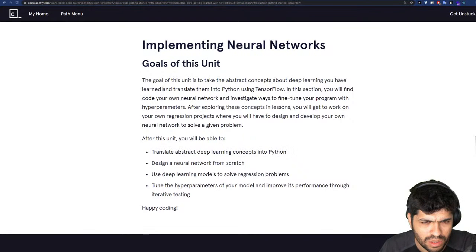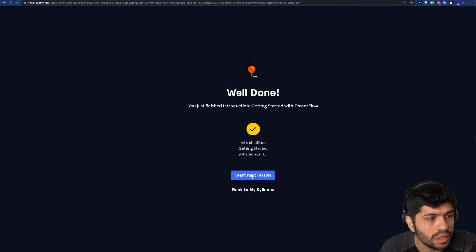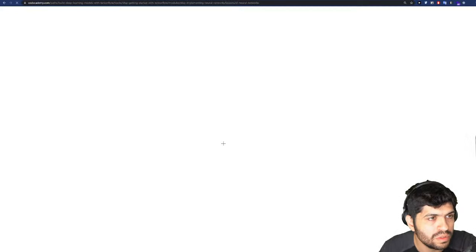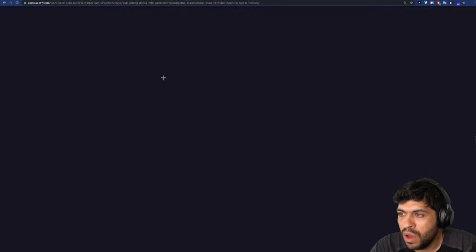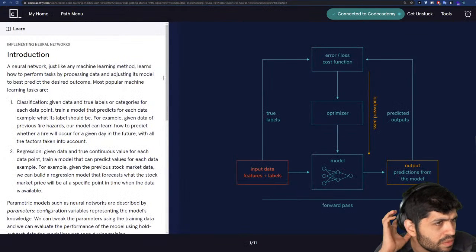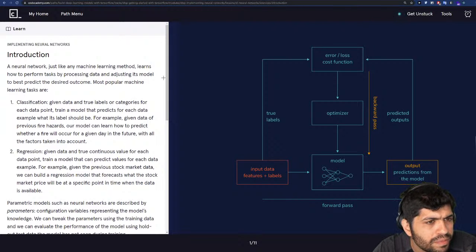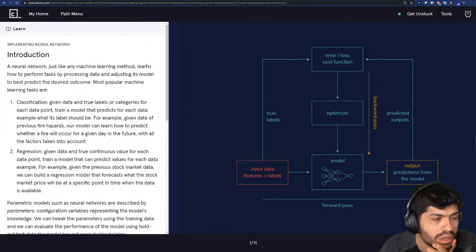Okay, so the goal of this unit is to translate abstract deep learning content to Python, design a neural network from scratch, use deep learning models to solve regression problems, tune the hyperparameters of your model, and improve its performance. Okay, cool. Start next lesson. Okay, so implementing neural networks. Okay, let me put my headphones on.